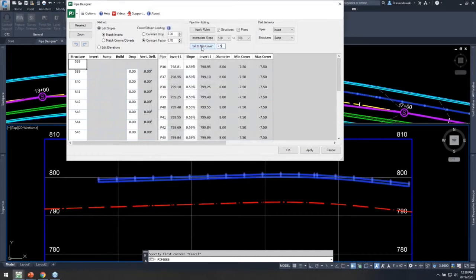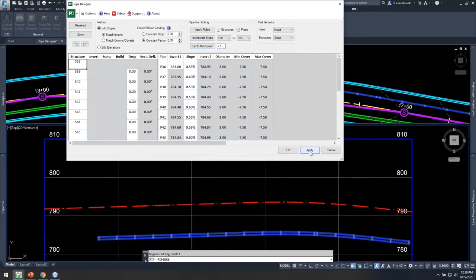If I click set min cover, it'll update the table. Look at all these elevations as I click this. They're all going to change. They dropped what was nearly 15 feet. Yeah, I can hit apply to this. And now the entire thing drops below. So pretty handy, right?